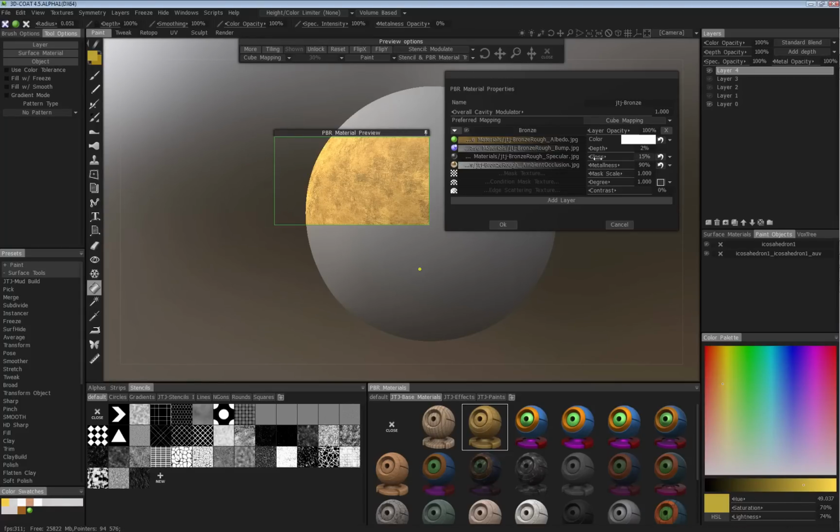I'm using a spec image. I keep saying spec, but I really mean gloss, or the opposite of roughness. So then we also have metalness, and the other three I'm not using are the mask texture, the condition mask texture, and the edge scattering texture.